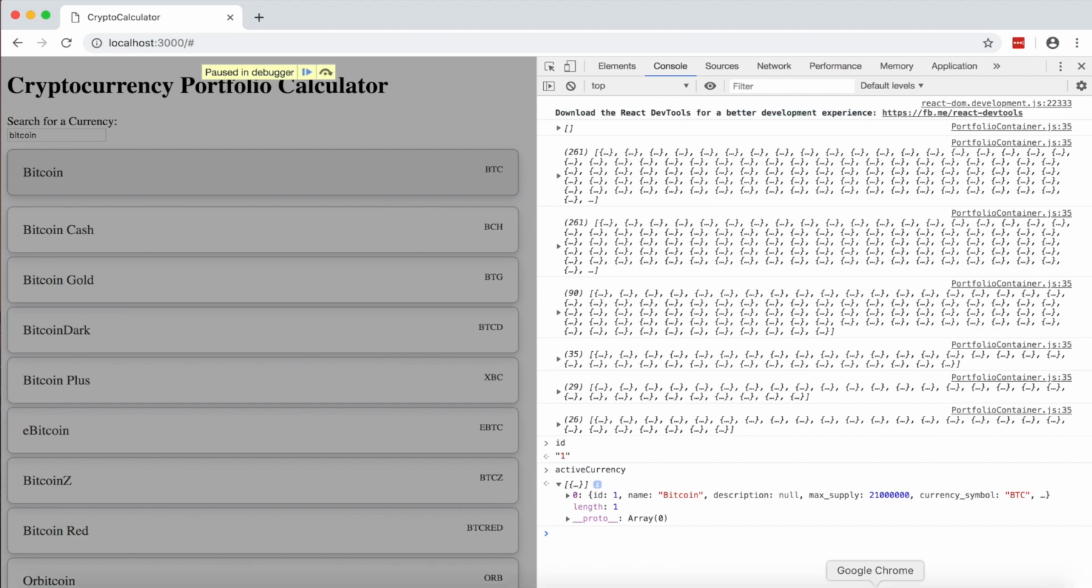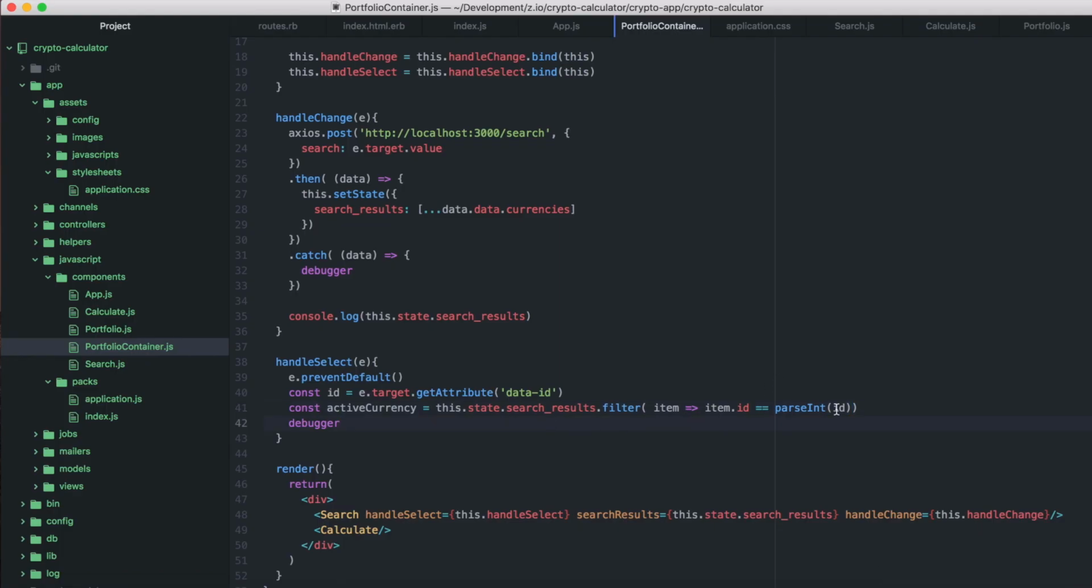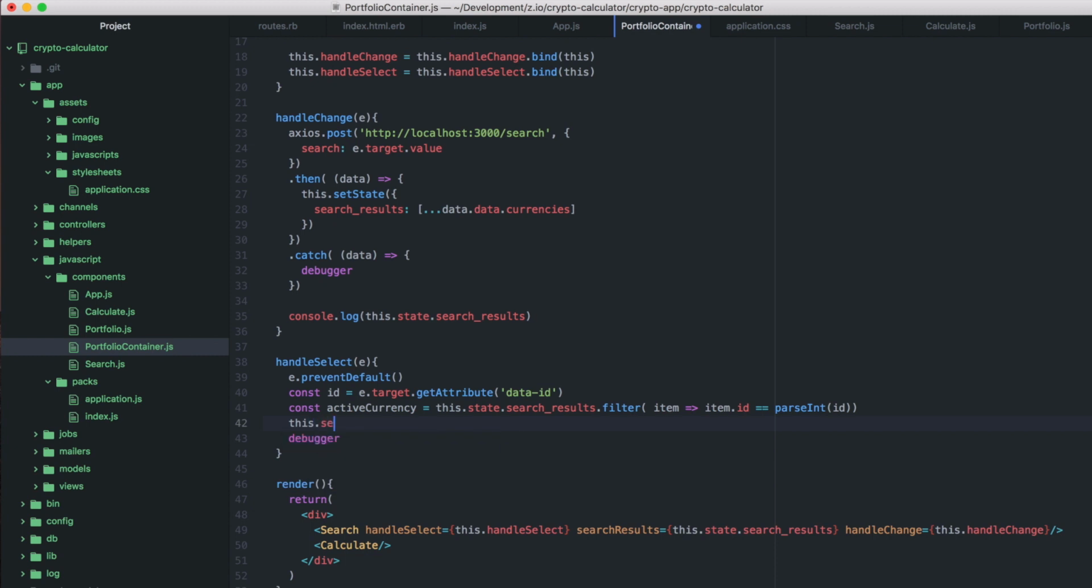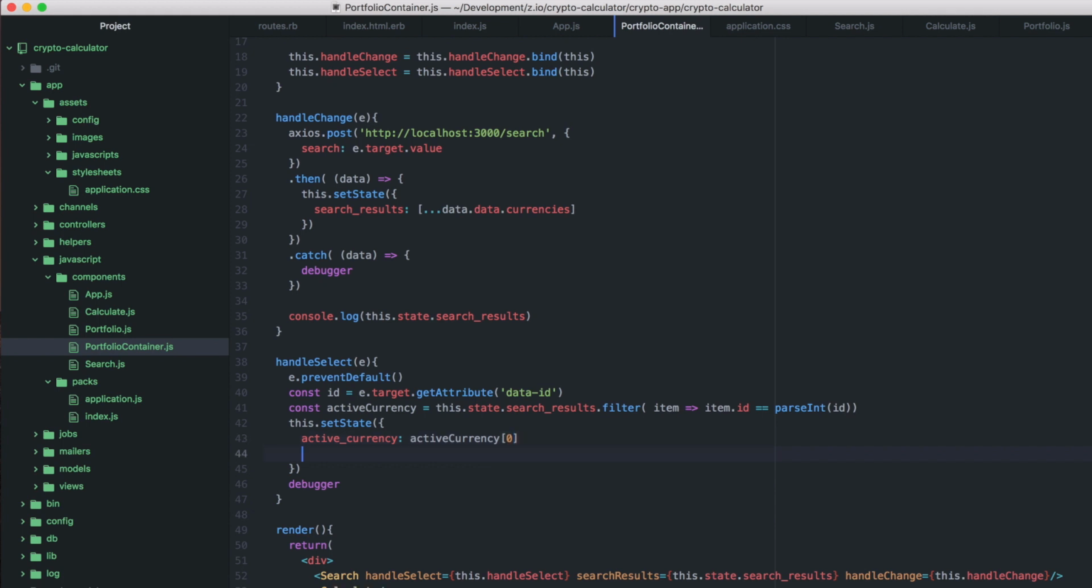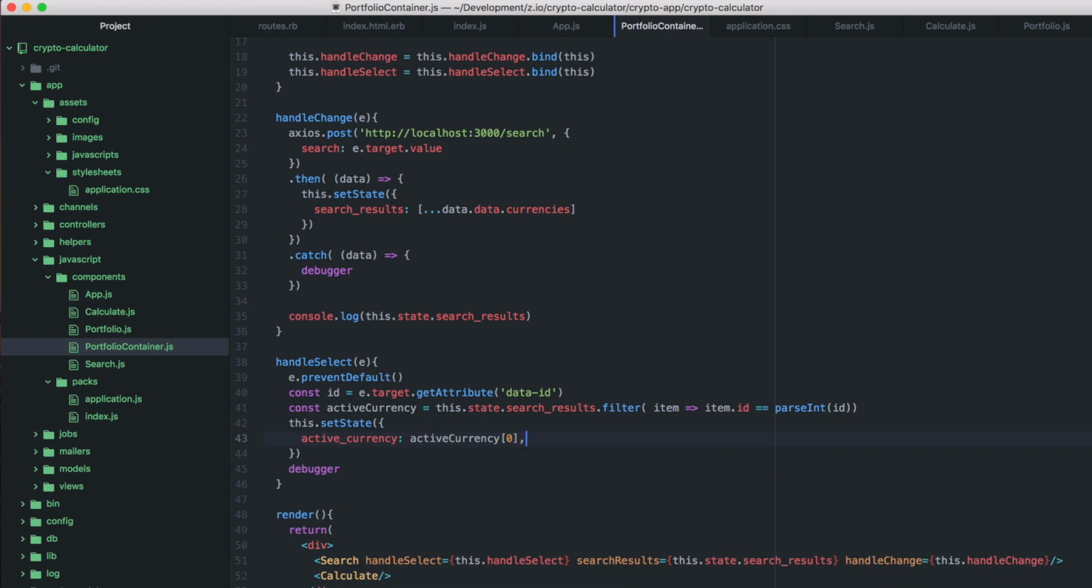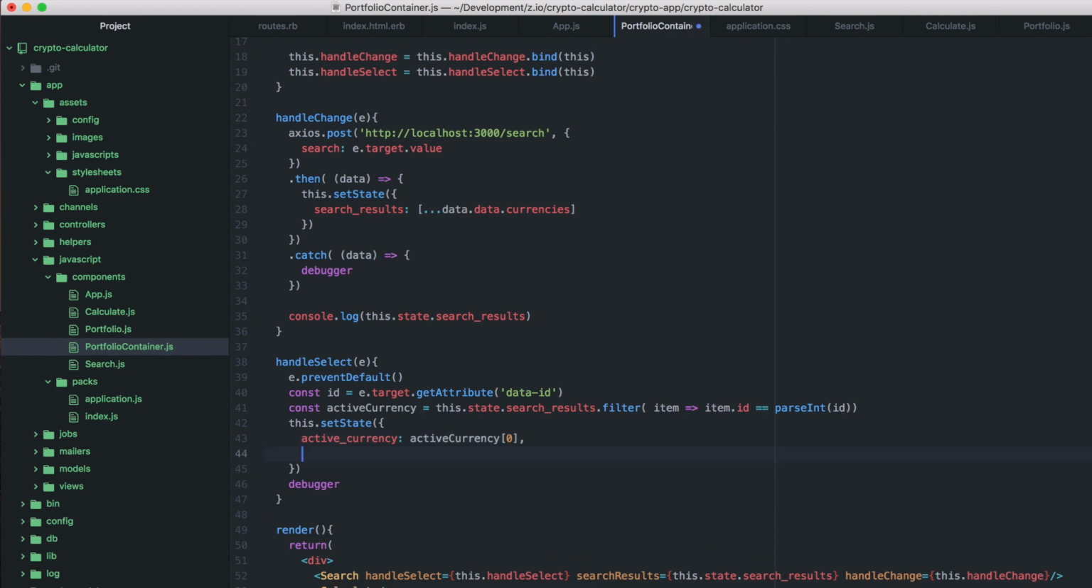Okay, so let's jump back into our code. And what we can do now is after we set that, let's go ahead and do this.setState. And what I want to do is we want to set activeCurrency. And we can just grab this variable. And I think that the result is actually an array. So what we want to do is just grab the first item out of that. So we're just returning the actual item and not the array. And then at this point, now that we have an active currency, we can go ahead and empty the search results. So we can also say searchResults and set that back to an empty array.